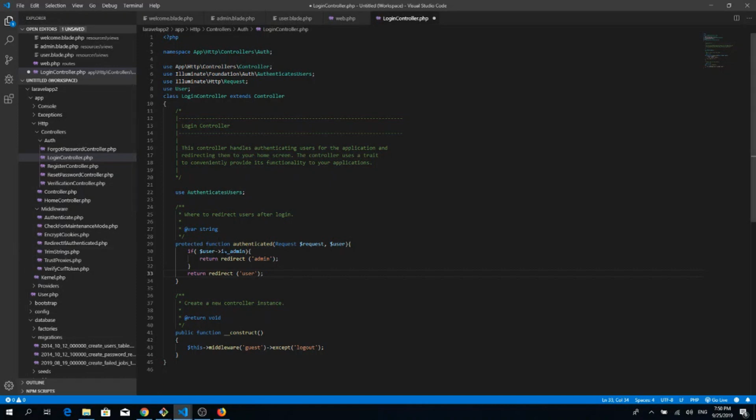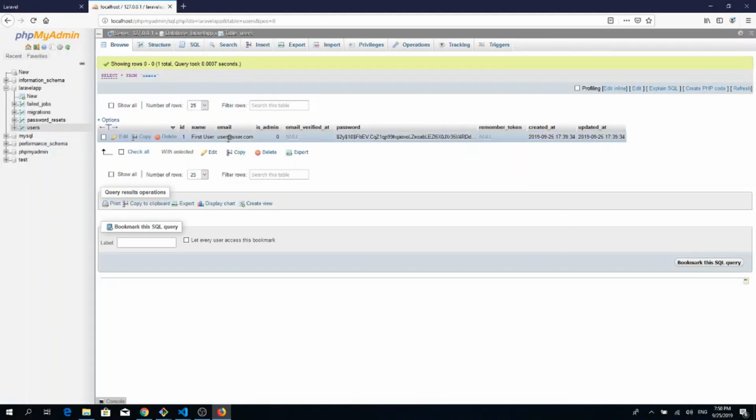Okay, so what it does: when we log in and get authenticated, we check if the authenticated user's is_admin field in the database is true or false. So we check if is_admin, which can be found here, is true or false, 0 or 1.